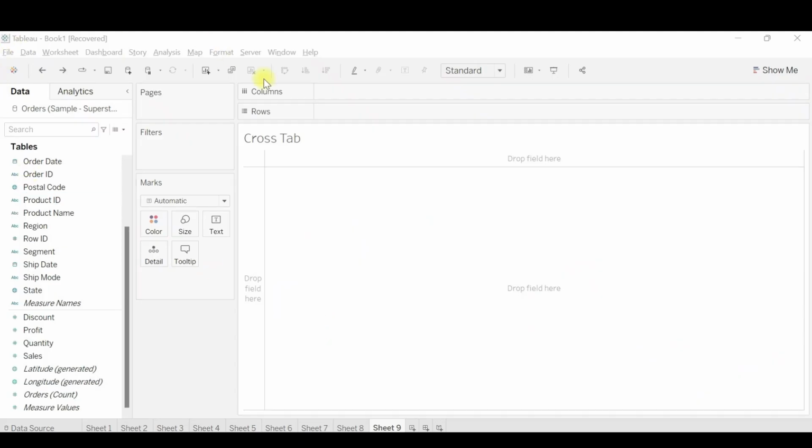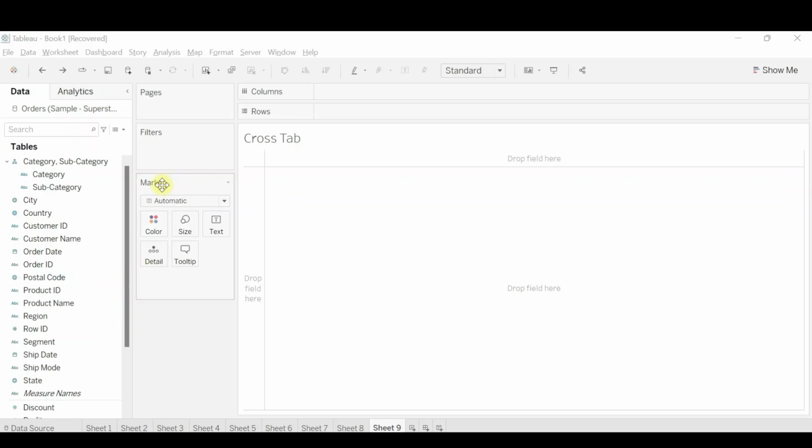So open your Tableau Desktop. I have opened a new sheet, and I am taking the Orders table from the Superstore dataset for our crosstab example, and I have renamed the worksheet as crosstab. So let's see how to create a crosstab. For our requirement, we are considering the category and subcategory wise yearly sales or profit. Let's see how to create it.